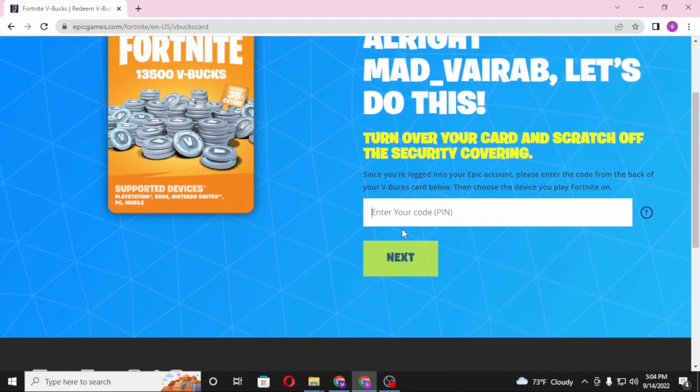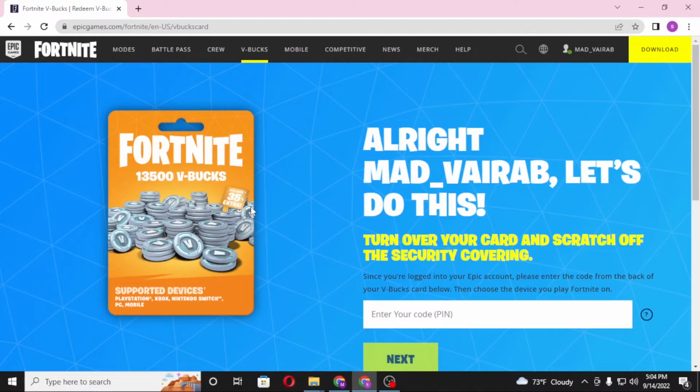On the next step, you'll be required to choose on which platform you want to recharge your VBucks. After choosing your platform, click on next, and the net worth amount of your gift card will be available on your Epic Games account. And there guys, this is how you redeem your Fortnite gift card on your computer.